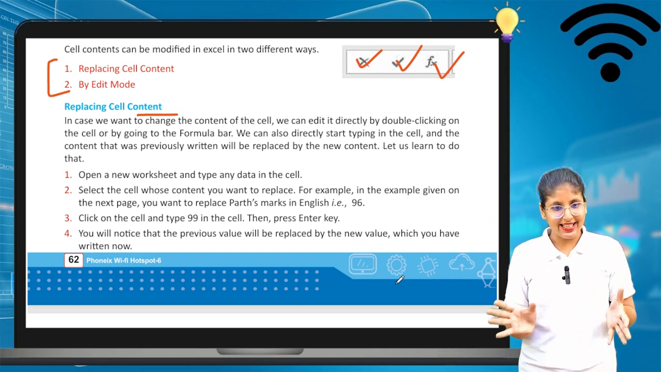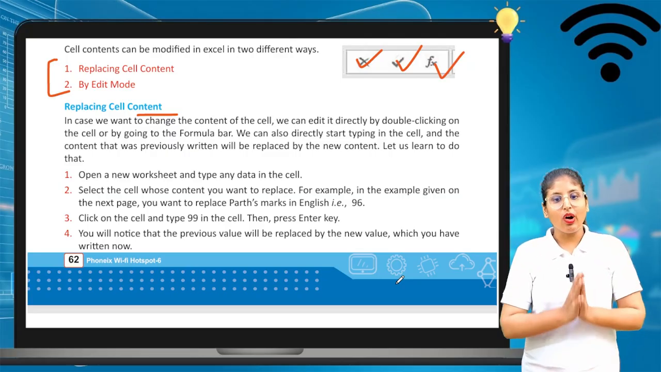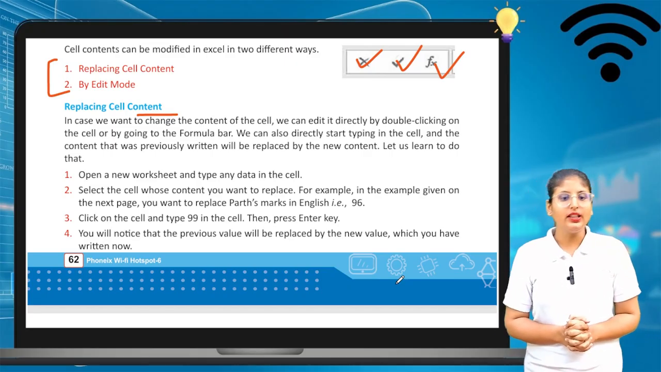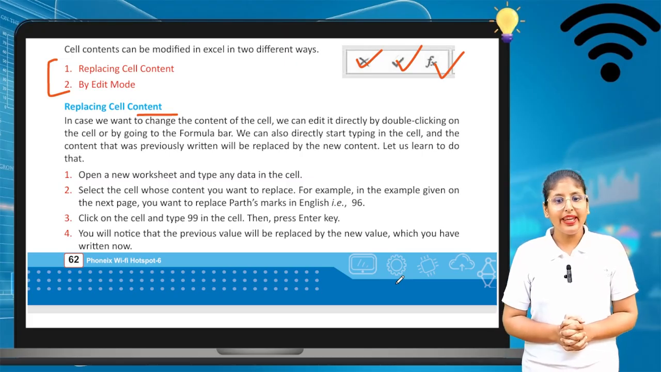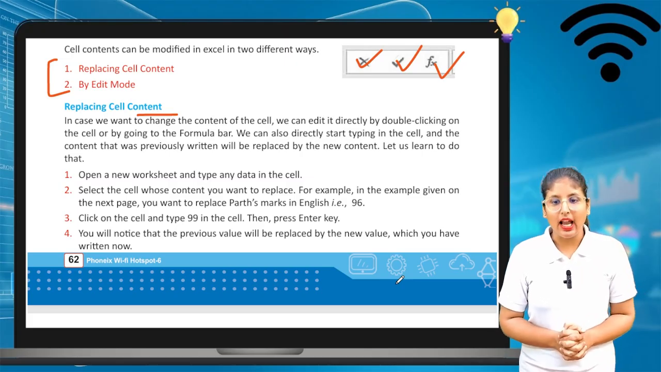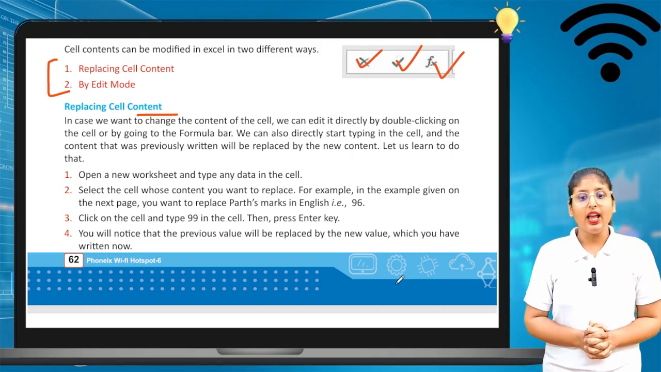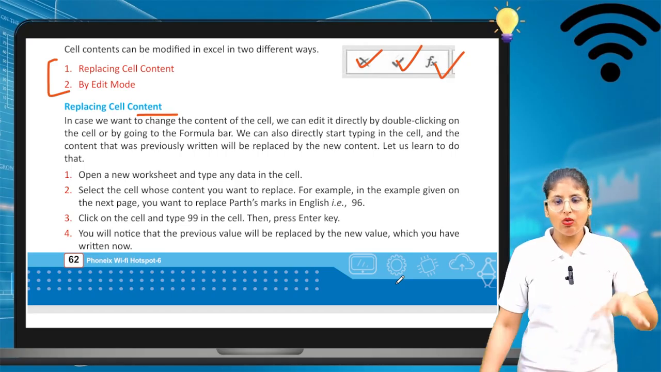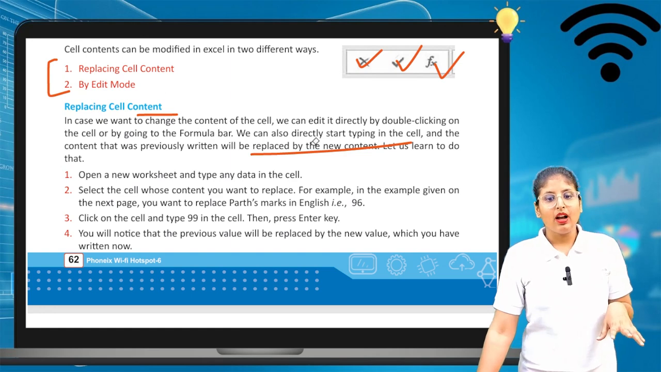Yes. Let's see how. In case we want to change the content of the cell, we can edit it directly by double clicking on the cell or by going to the formula bar. We can also directly start typing in the cell, and then the content we previously wrote will be replaced by the new content. If you start typing on it, the old content will be replaced by the new content.